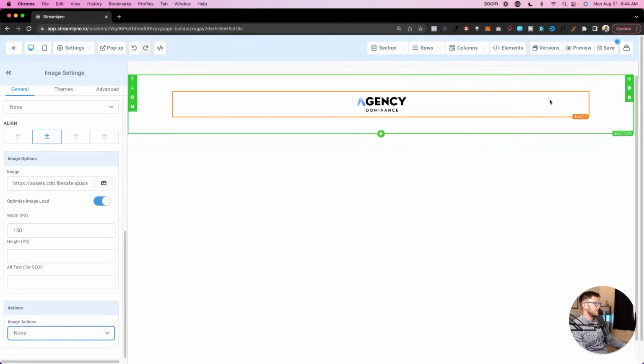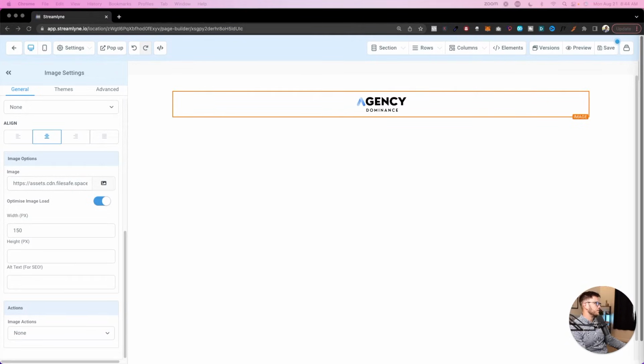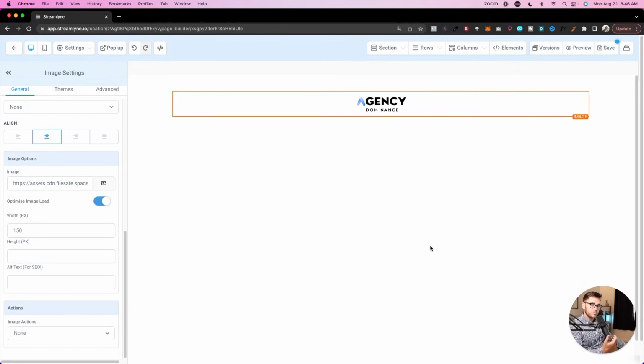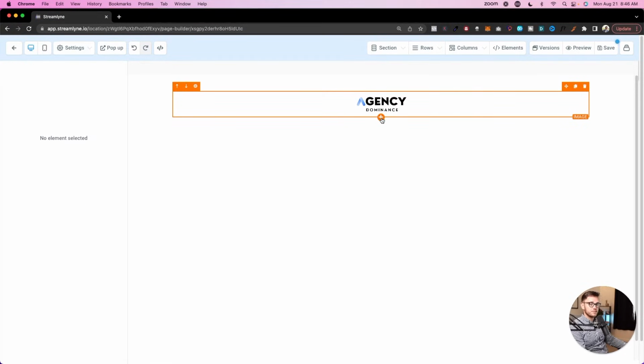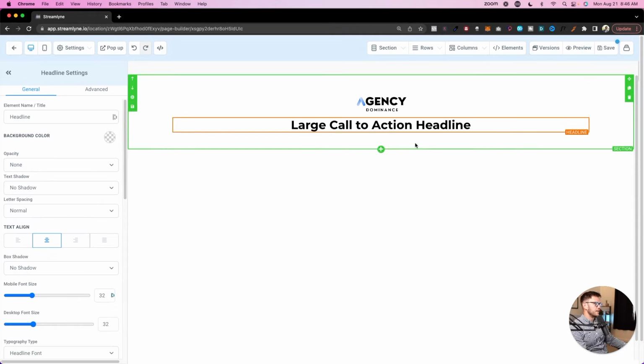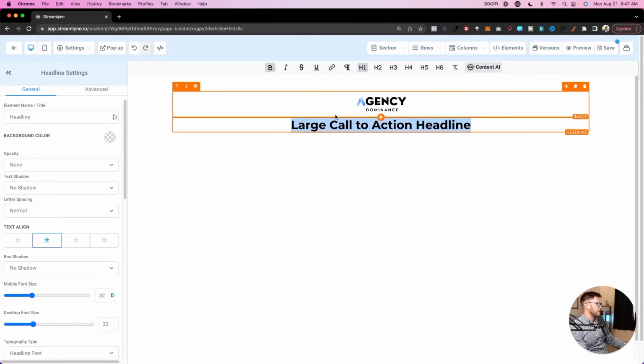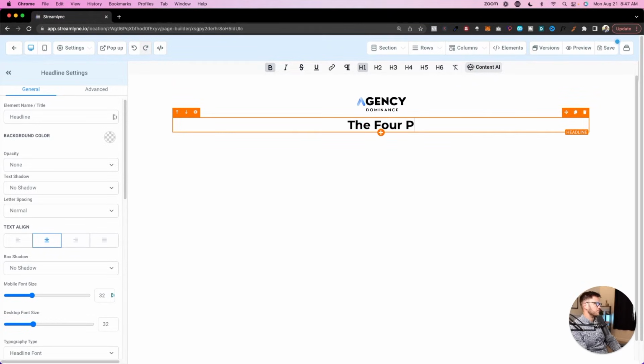The next step is adding this big headline that says the 4 pillars to a 7-figure agency. Now, a little secret here is that this text is actually not text. It's an image. If I try to drag it like this, I can actually drag it off and onto my desktop. So if we were to recreate this exactly as it looks now, we would need a picture, but for the purposes of this video, I will show you how to do it with a headline element. So as you can see, I just added that headline. It says large call to action headline, and I'm just going to change it to the words that we have on the screen there. The 4 pillars to a 7-figure agency.